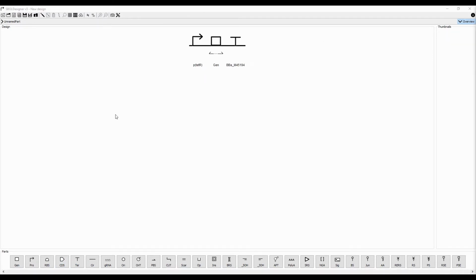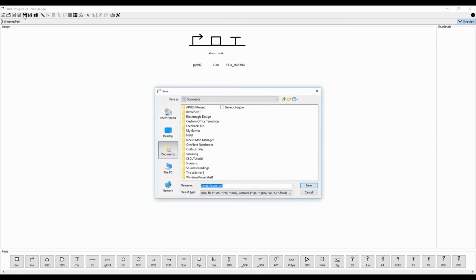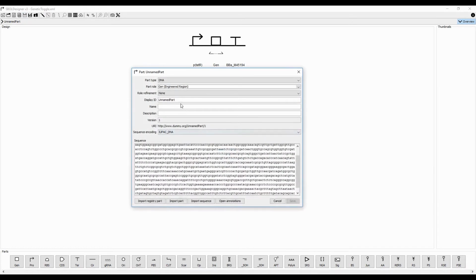In our toolbar above, we can click this little save icon here and save this into a genetic toggle.xml file, which will store this TetR inverter. And we will rename this.